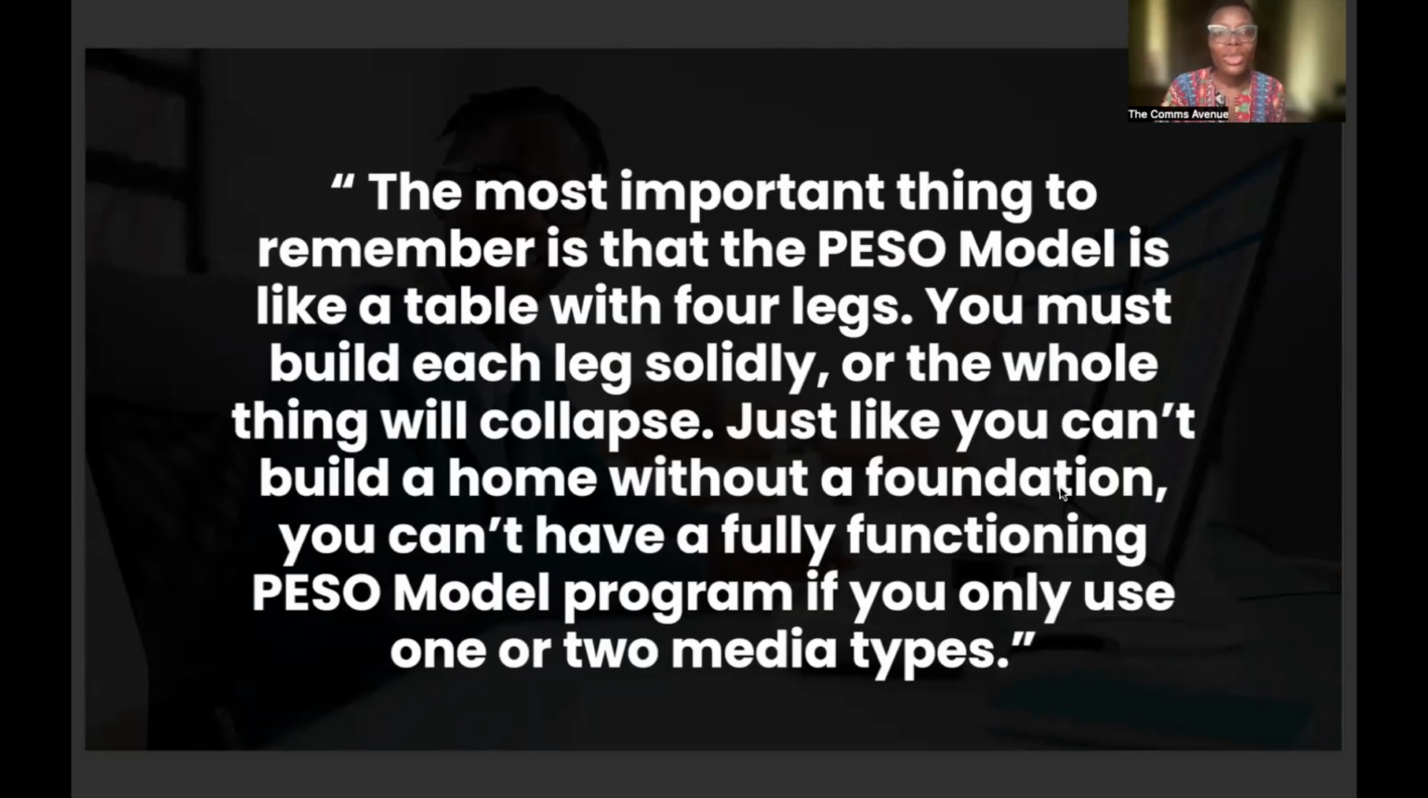So I'm going to wrap up with this quote, which really buttresses the point I was making before. And it's also by Gina, the creator of the PESO model. She says the most important thing to remember is that the PESO model is like a table with four legs. You must build each leg solidly or the whole thing will just collapse. Just like you can't build a home without a foundation, you can't have a fully functioning PESO model program if you only use one or two media types. So you want to have the four.